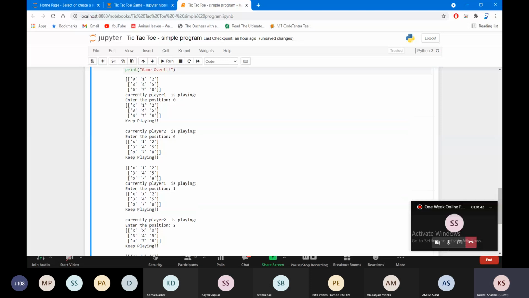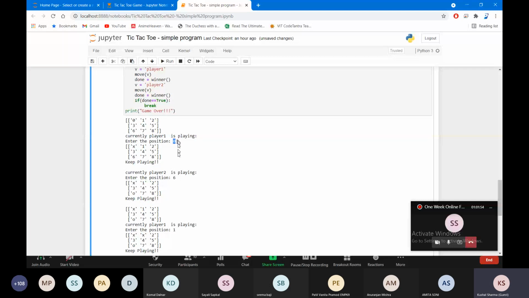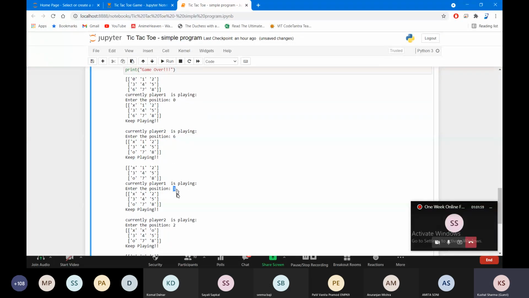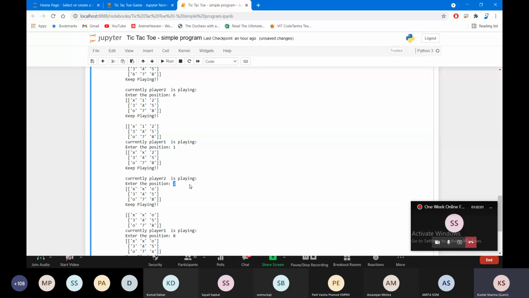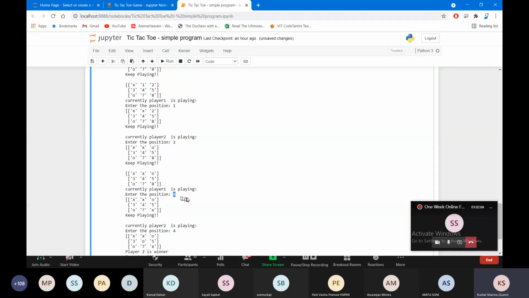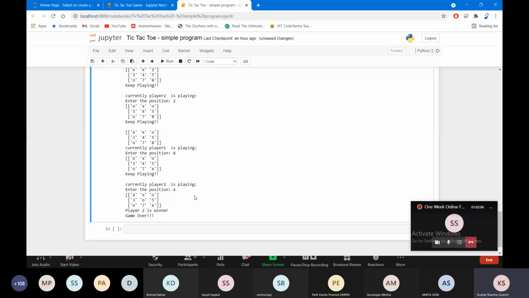I'll tell you the logic, the simplest approach you can take. You may store whatever values are being put here in a list, and you can always check if the player is inserting a value. If it is present in the list, then you can tell the player to insert a valid value, as the position is already occupied. So simply you can use a list to perform this.